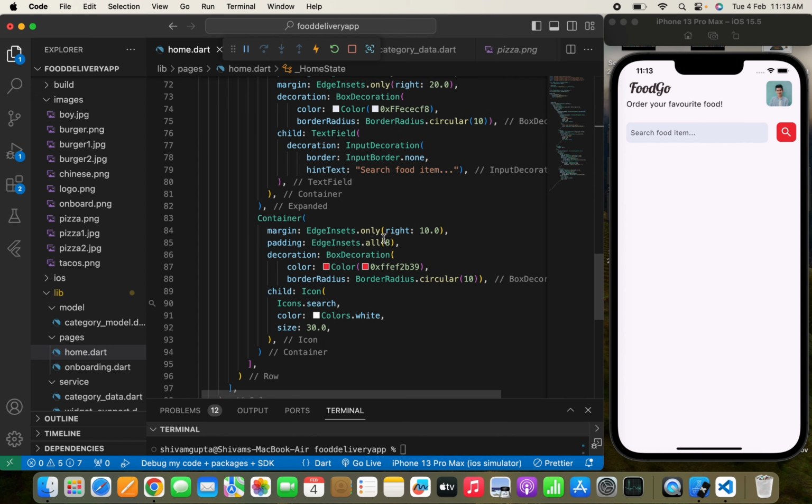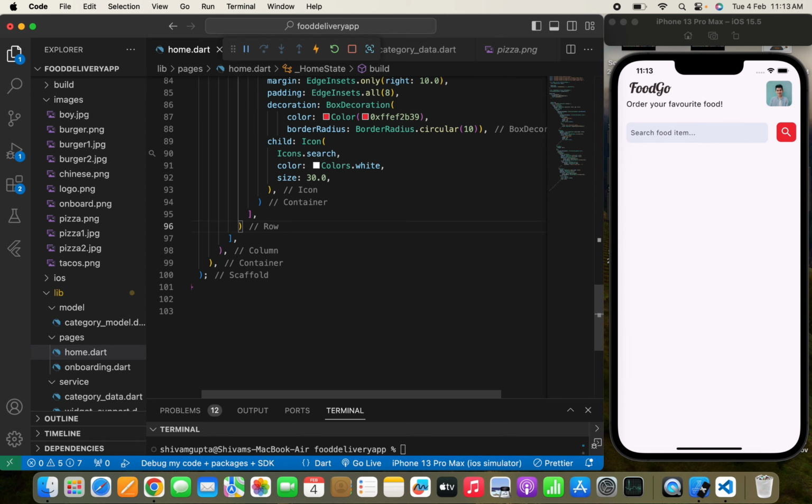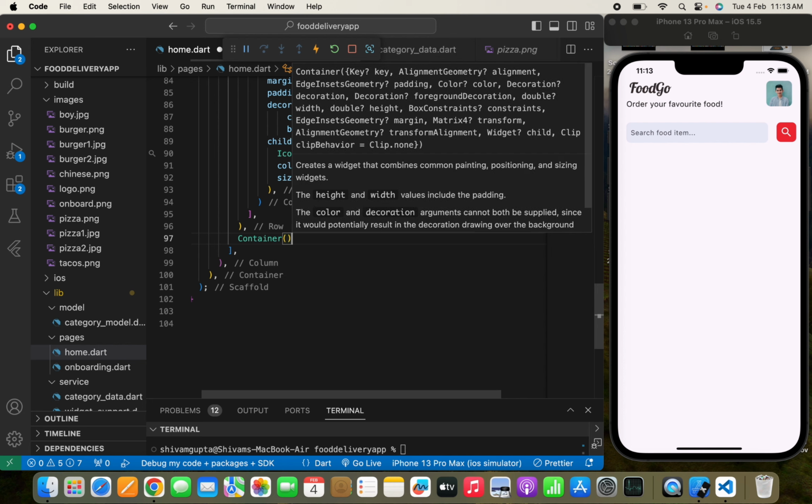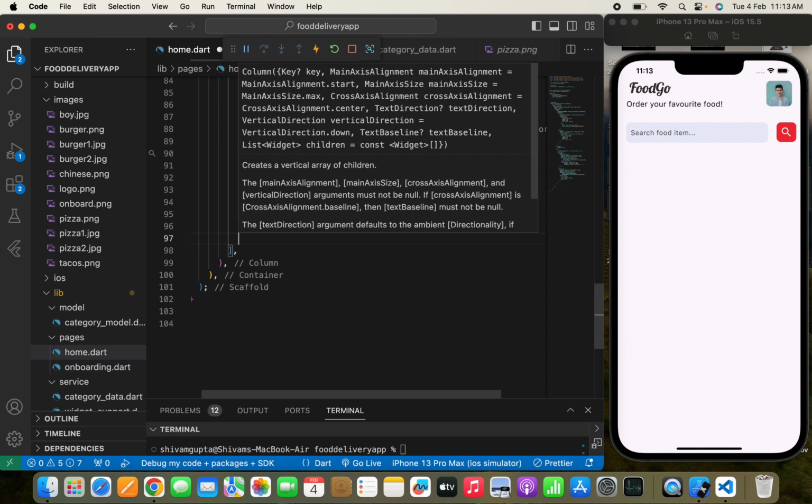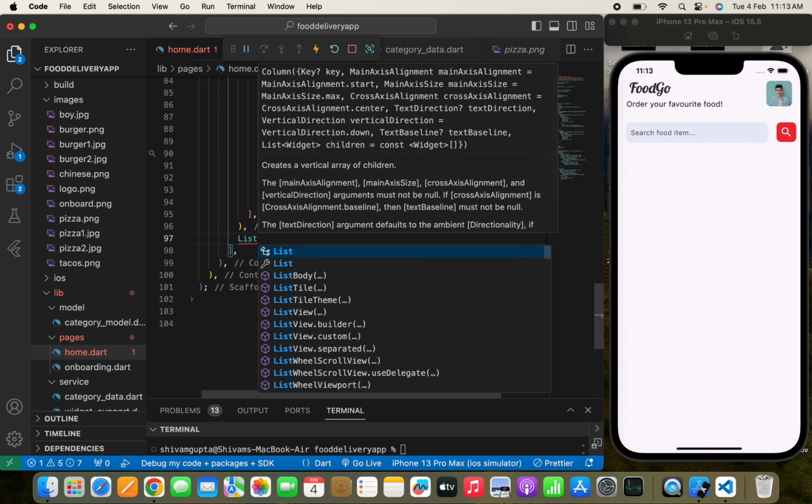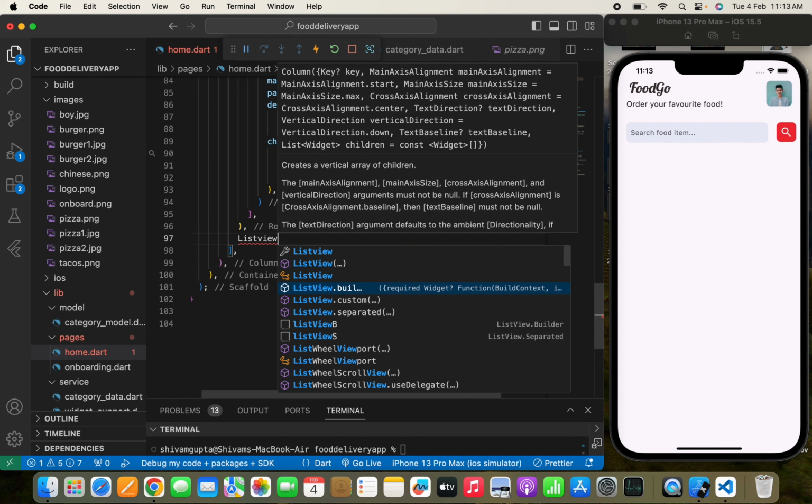So what I'm going to do here, just outside the row widget, I'll write one container. Now we can also, let me show you one thing. I'll just write a ListView.builder. Now you will think, why am I using a container?